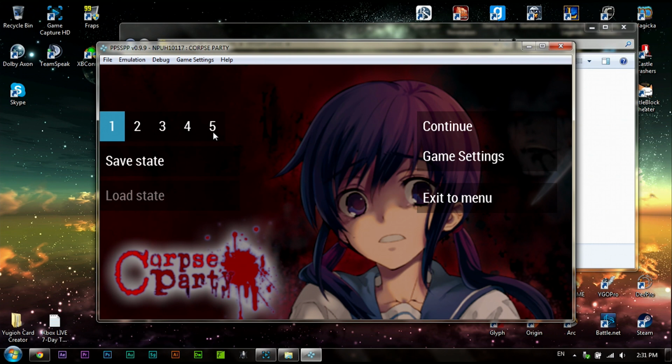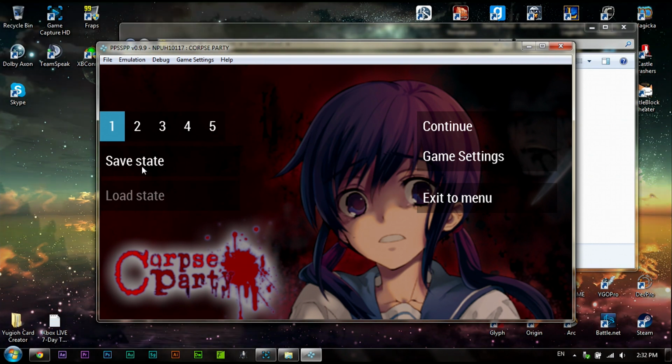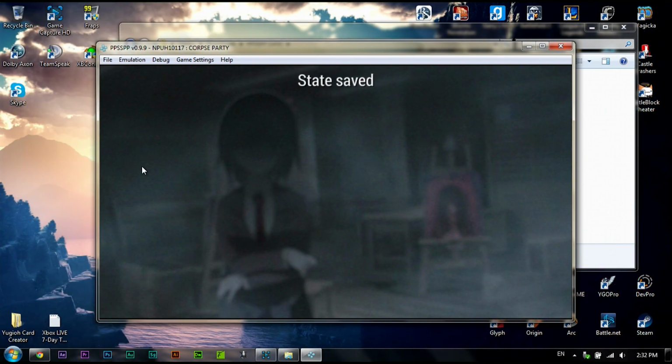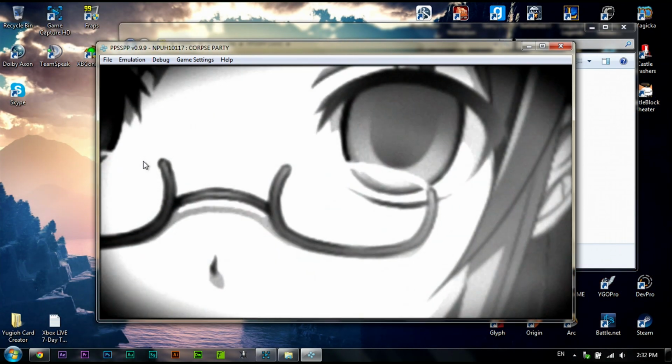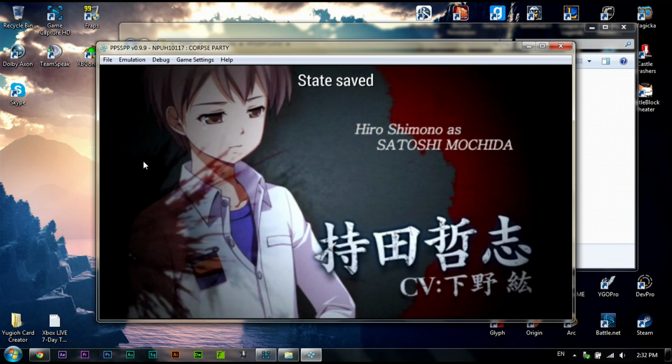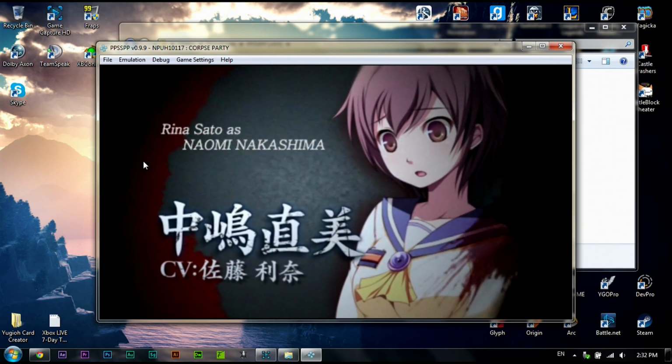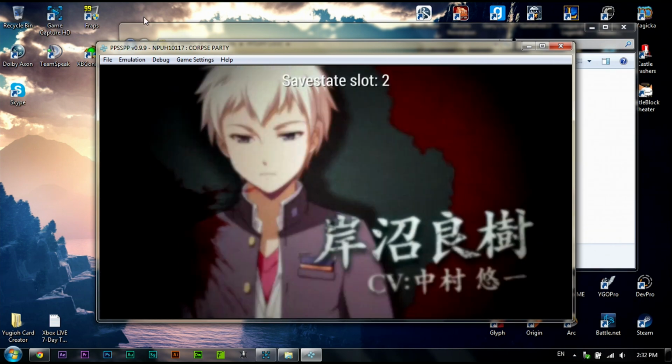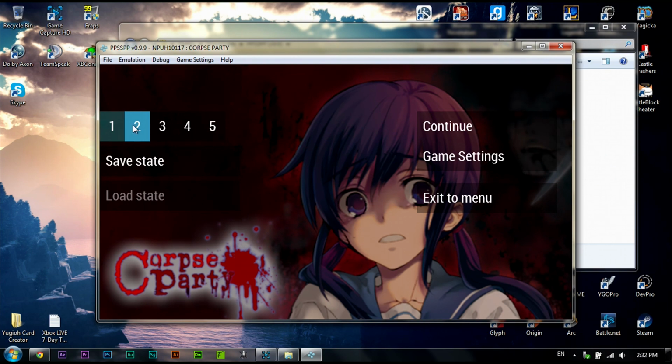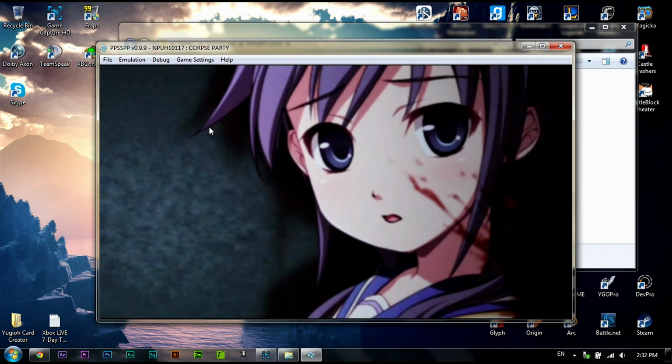You can either pause and hit Save State to save your current position in the game, or while playing, you can actually press the F2 key to save your current position without going through all that hassle. Pressing the F3 key will create a new save in the next numbered slot, and pressing the F4 key will load your previous save state.